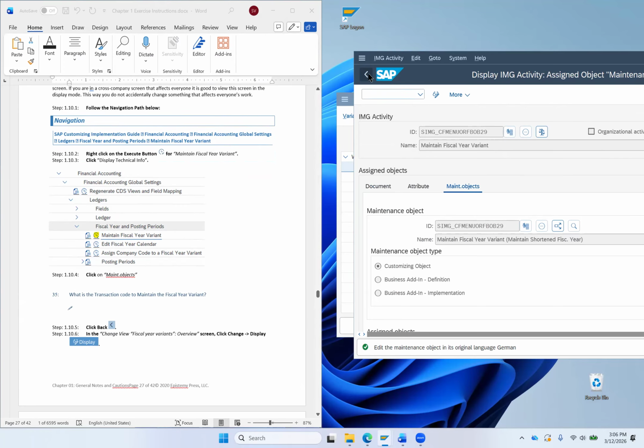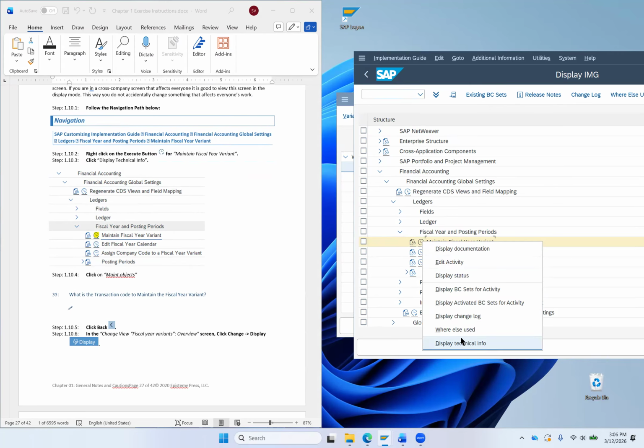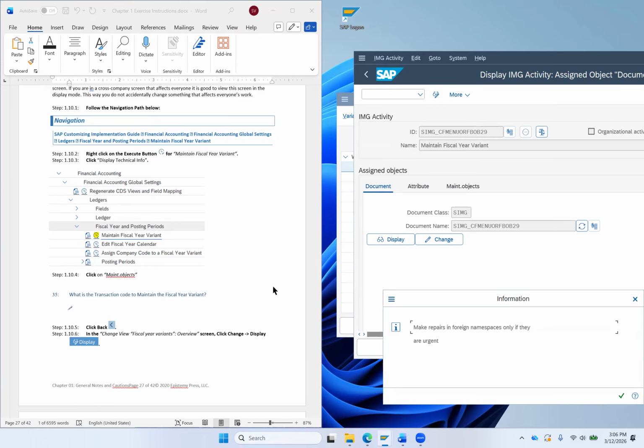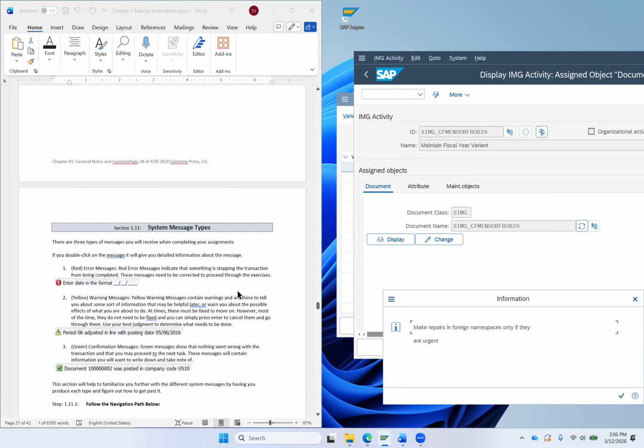So now it's saying click back in the change view physical, click display. So display is just going to be, hold on, are we going in? Go back to technical info. So display is going to be up here in the menu that we're at. So I'll let you guys answer these questions yourself.